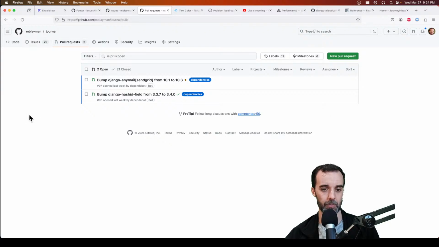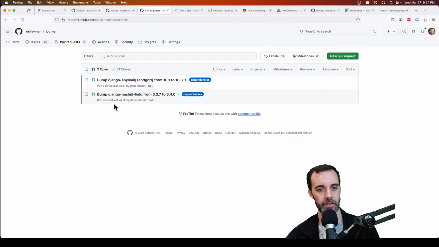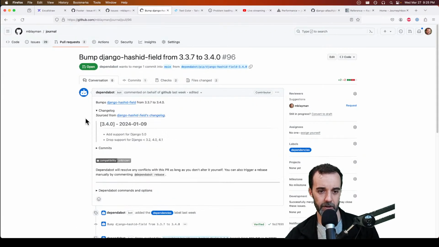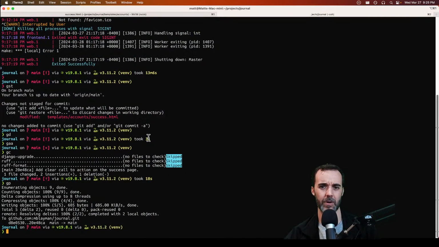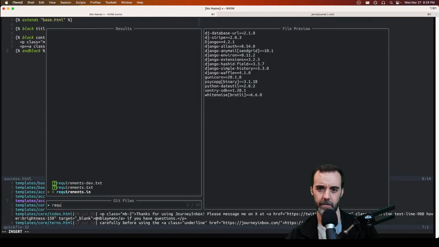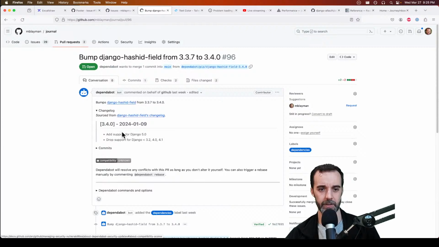And maybe GitHub will surprise me and they won't actually do updates. It might just be 5 per week, which should be fine. We've got Django Hashid Field here. Support for Django 5. Cool. Drop support for less than 3.2, 4.0, 4.1. What version are we on? I think we're on 4.2. Yeah, 4.2. There's a conflict, so I'll let it wait for rebase.